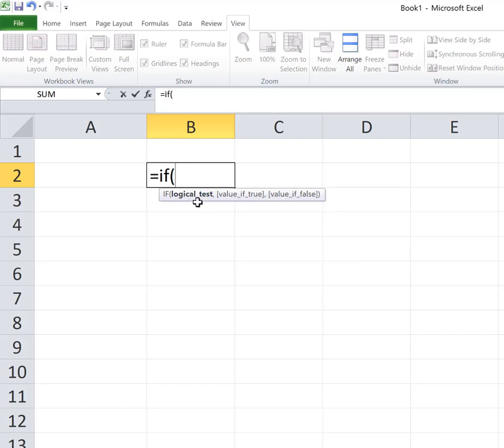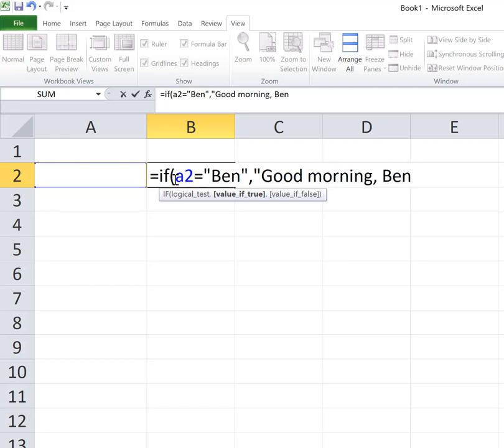So the logical test that I'm going to do is if A2 equals, and I'm going to see if the text is Ben. So the little check I'm doing here is if A2 equals Ben, then I put a comma, and the value if true, I'm going to say, "Good morning, Ben." Then I put another comma for the third part, the value if it's false. And if it's false, I'm going to say, "I don't know you." And then we always finish off our statement with a close bracket.